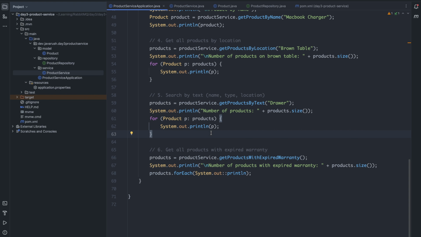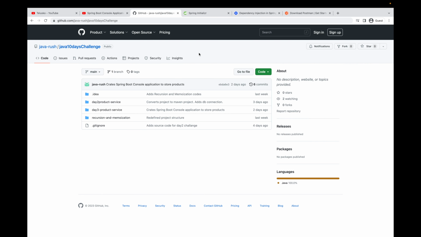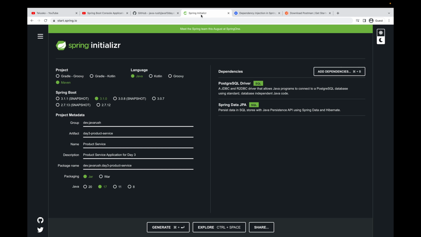Now to do that, I will go to the Spring Initializr website and create a new Spring Boot project. By the way, you can find all the source code in this GitHub repository. I will paste the link of this repository in the description.